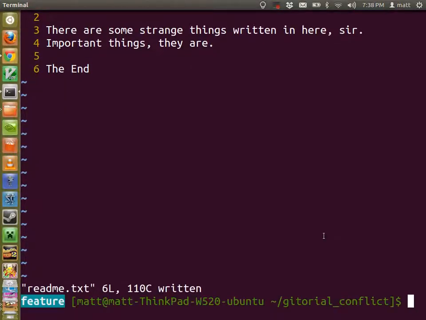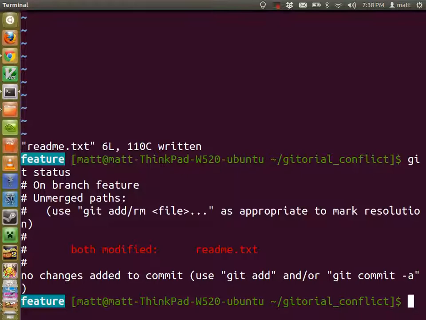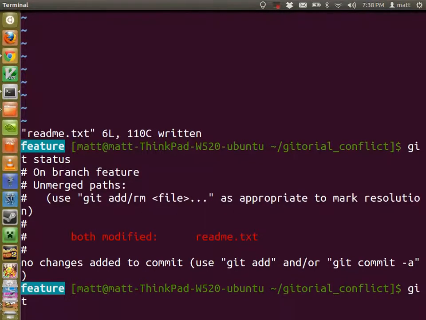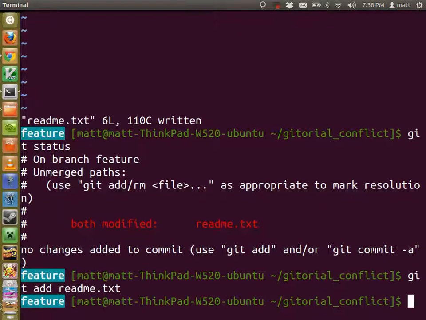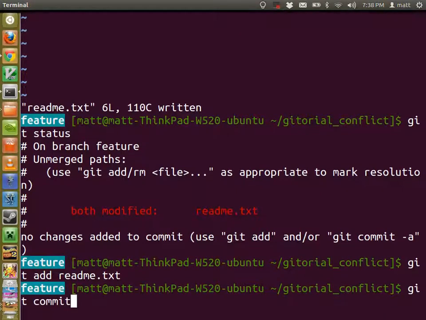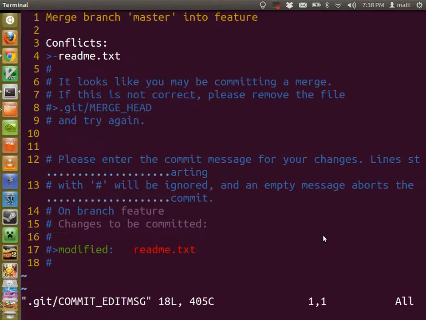Write and quit. And in our status, we can see that it doesn't know we've made this change yet. So we can just say git add and then git commit. And when doing a merge conflict, it gives you a nice automatic message. So we don't need to use -m. We can just say git commit, and then it will open up in the text editor that we configured, and it has this nice message, merge branch master into feature, and it showed the file that conflicted, which is very lovely.